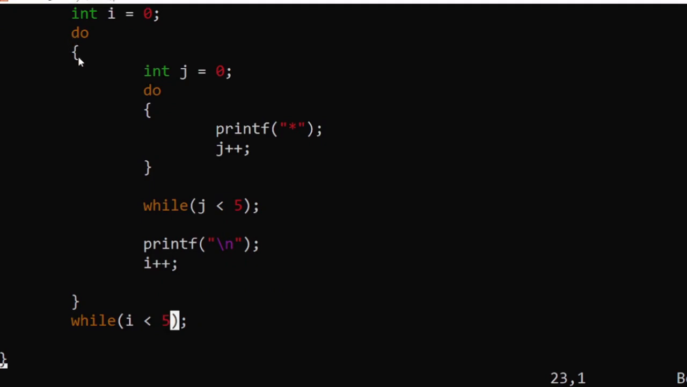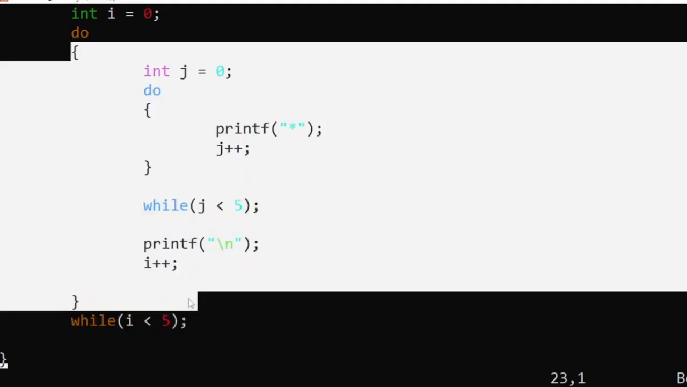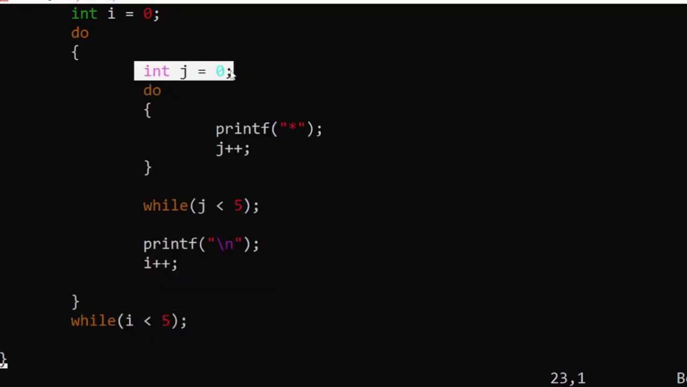Now, inside our first do loop, we have another variable called int j equal to 0. And we have another do loop. So this is a nested do while loop. So it means a do while loop inside another do while loop.